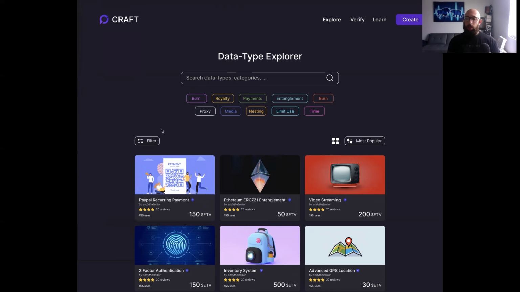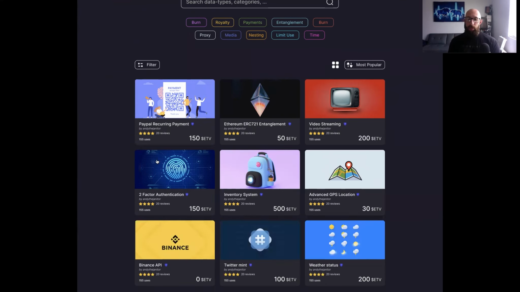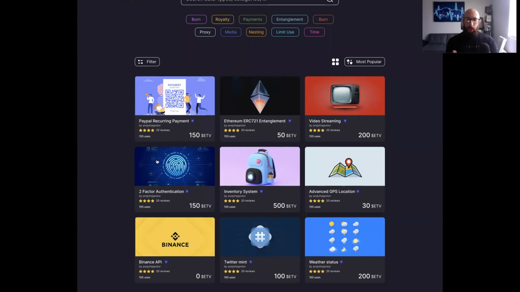Okay, now I'm going to show you an example of a different data type. So these are all different data types, and you'll notice a couple of different things on these cards. You'll see the uses, the price that you would be paying for that data type. And what's really great here that I want you to start thinking about is that what this Explorer is forming is a new gig economy for developers.